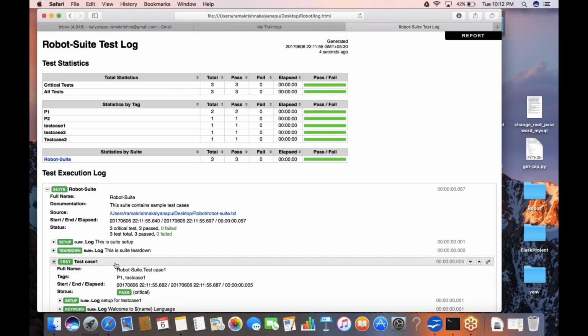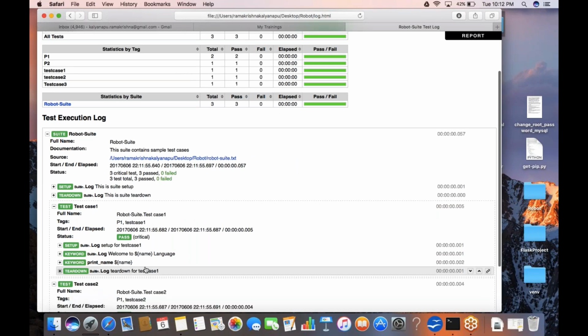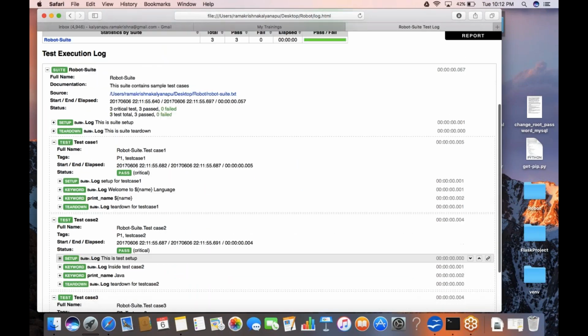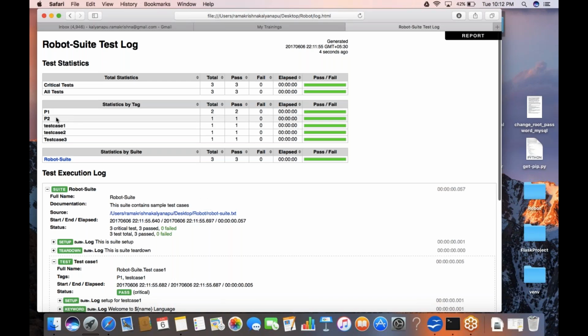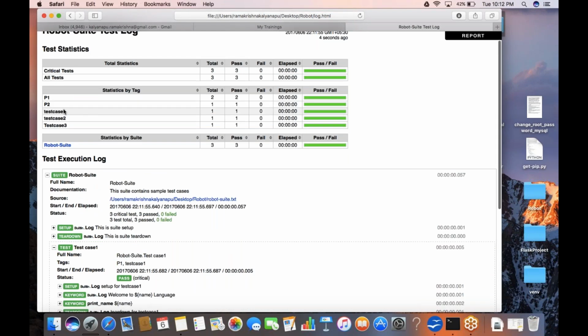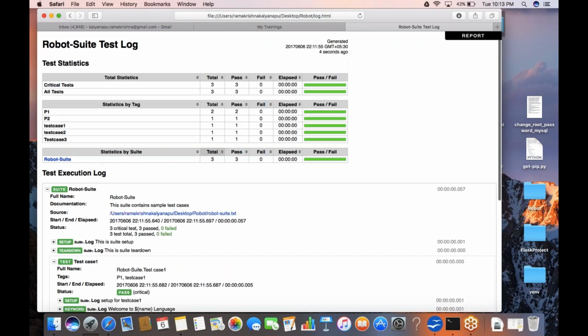Now you can see tags for test case 1: p1 and test case 1; test case 2: p1 and test case 2; test case 3: p2 and test case 3. Here you can see statistics by tag. How many test cases does p1 have? Two test cases. P2, how many? Only one test case. Similarly test case 1, 2, 3, one test case each. Like this, for categorizing, you can add tags while writing test cases.